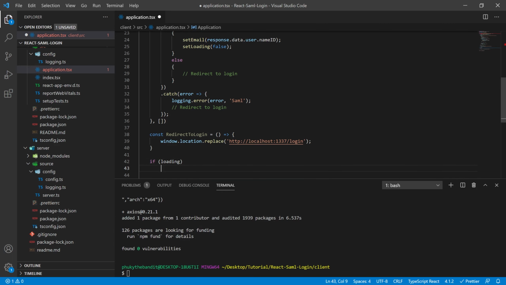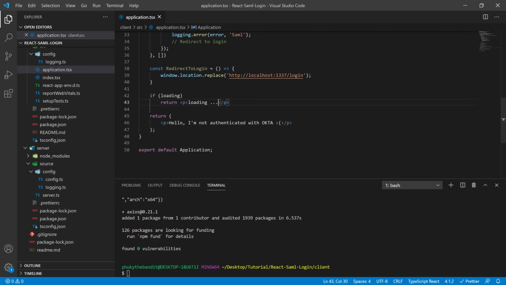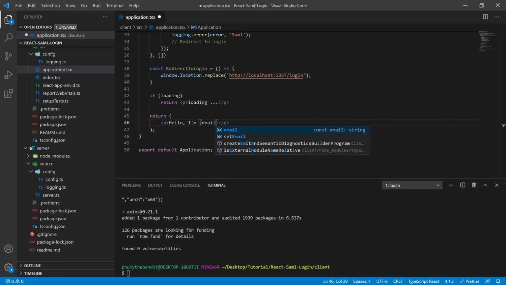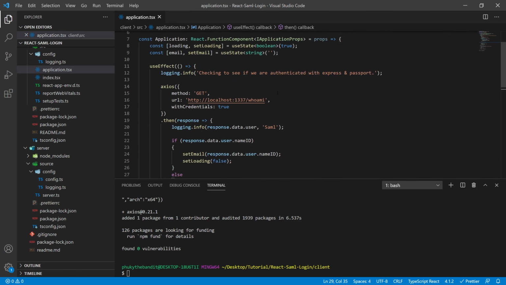Next, let's go ahead and check to see if we're loading. If we are, just return a paragraph that says you're loading with like ... Finally, we can go to the return, and it says, hello, I'm not authenticated with Okta. Change that to hello, I'm, and then pass in the email, which we'll be receiving from the backend. Lastly, replace the comments, redirect to login, with the actual redirect to login function. And that should be pretty much it for the client side.